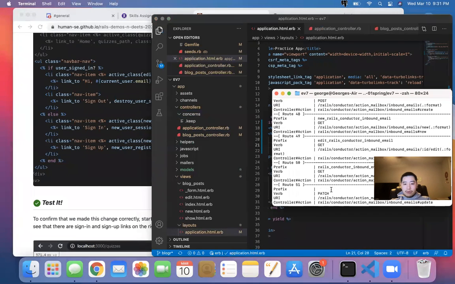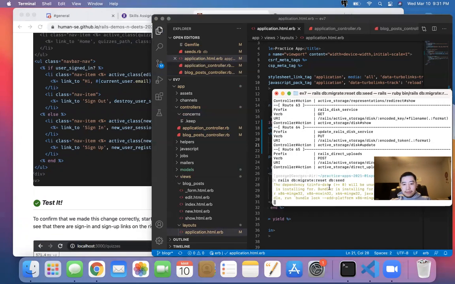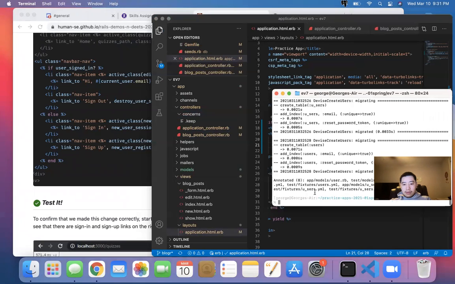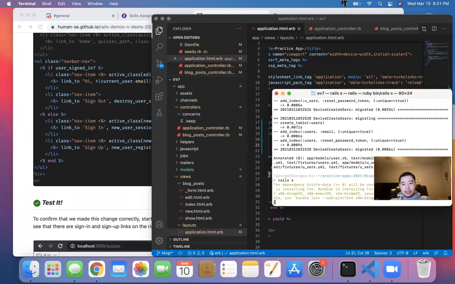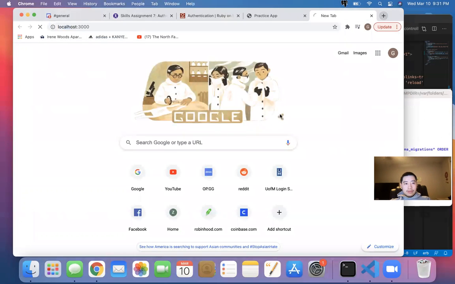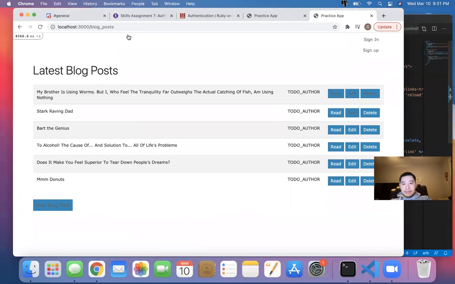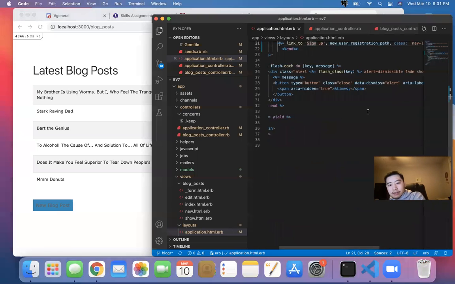Yeah, first we have the db migrate, of course. Thankfully, everything went well. And now we run rails s, then we launch our local server. Okay, so now we have the sign in, sign up button, and we don't have the sign out button, which is good. That was our if statement.